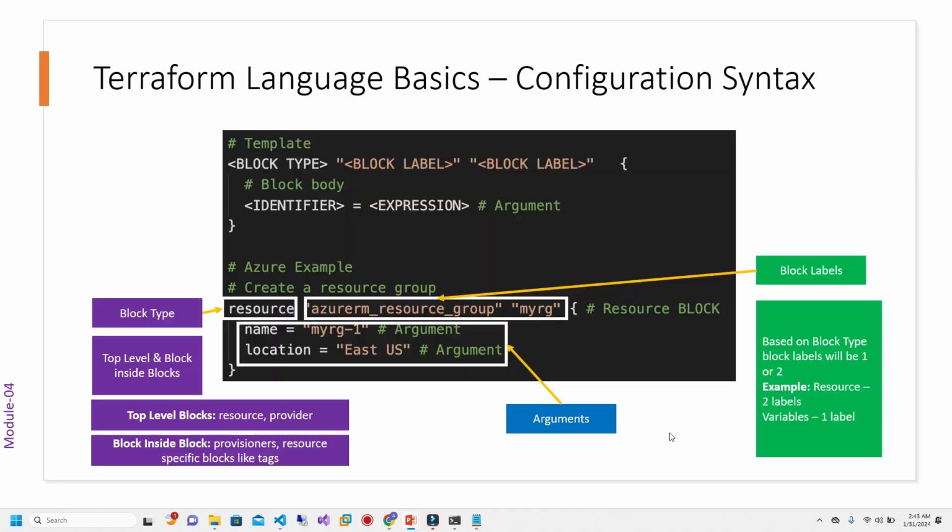Okay, I will just give a small brief. I will not go much into details for now. As we have already discussed in our previous session about this, I'll just give a small brief on Terraform language basics.